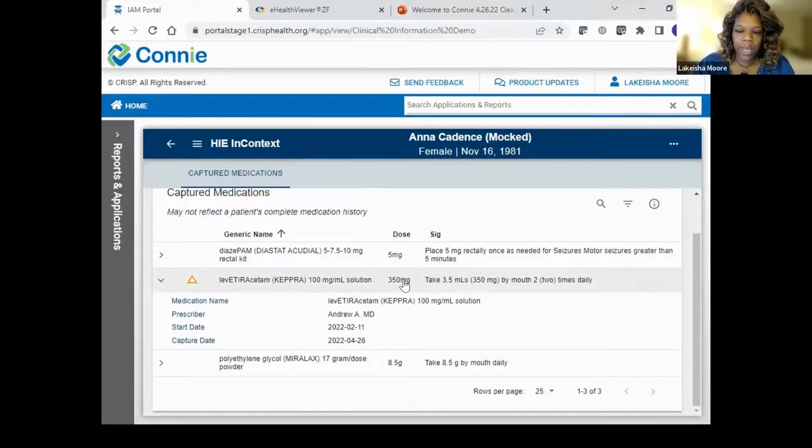So you at least get an idea of the various medications that a patient may be on, versus, like I said, having to go through all of those care summary documents individually. It's summarized for you here. So this is our best possible medication history.